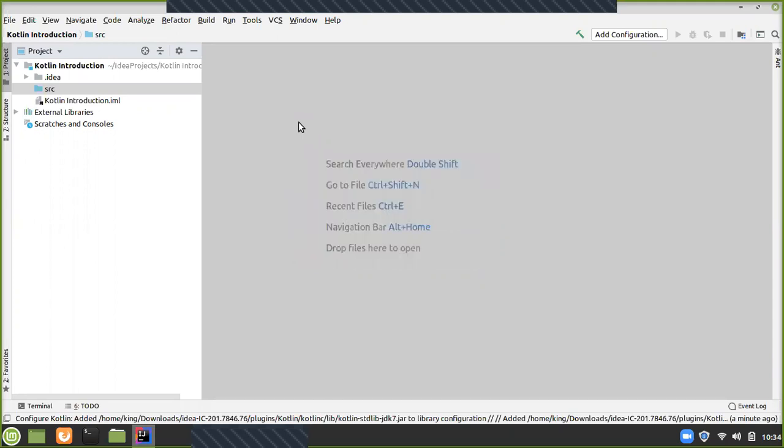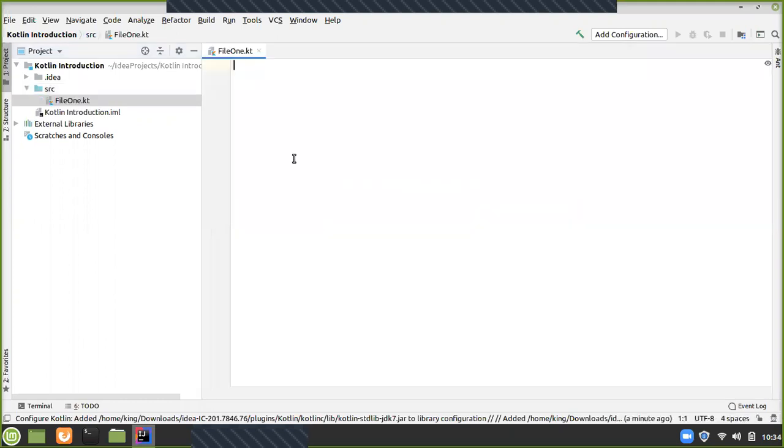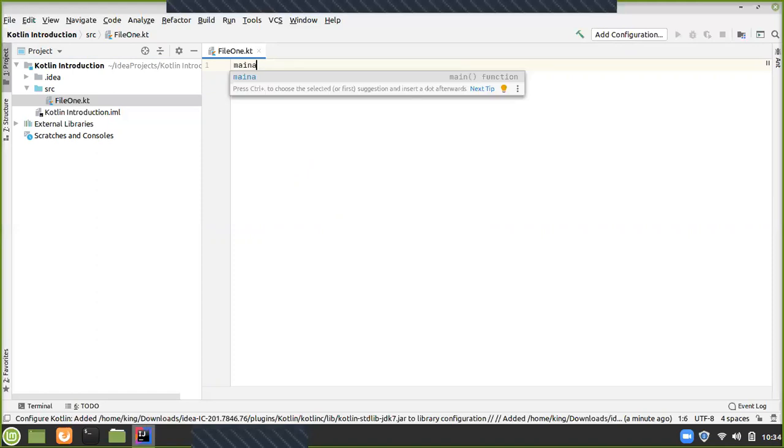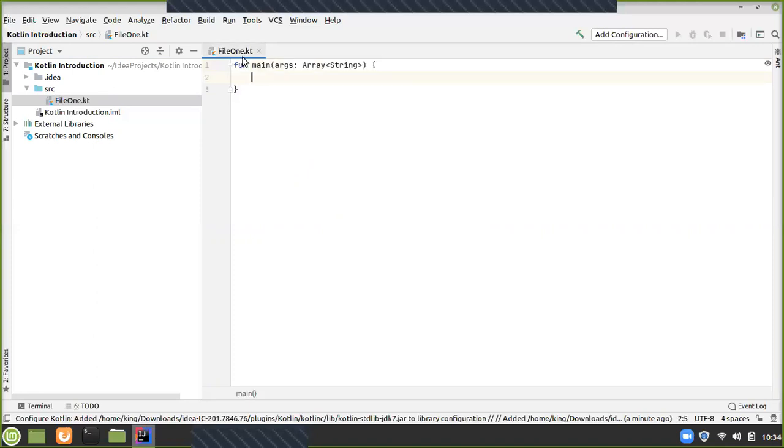Then in Kotlin, before we execute any code, we need to have a main function. Just type there main, and you're going to have an auto suggestion for the main function. It's going to be main with args, an array of strings inside there. So we have our main function. Today I would like us to start by looking at something called variables.